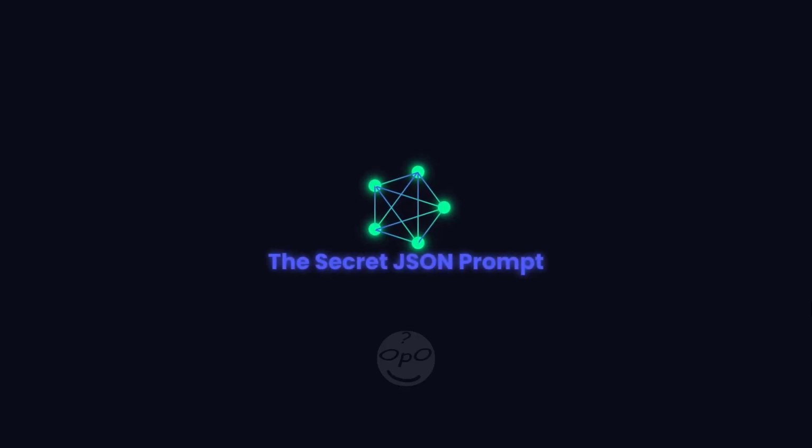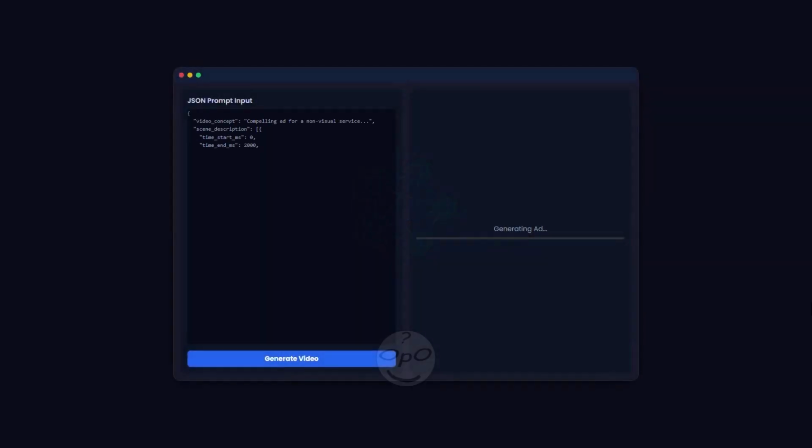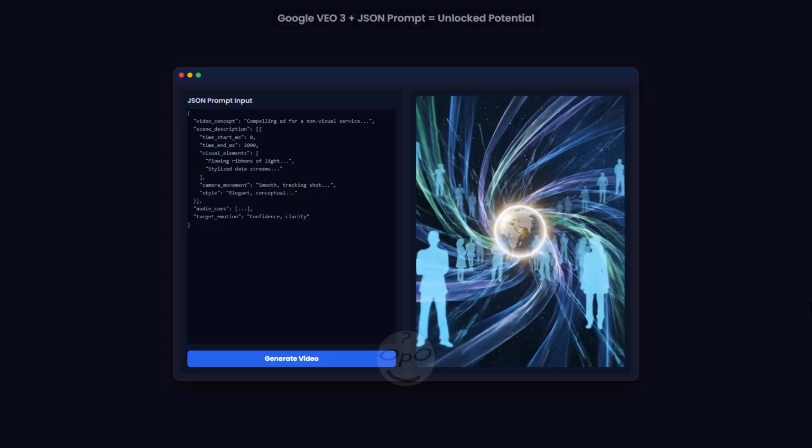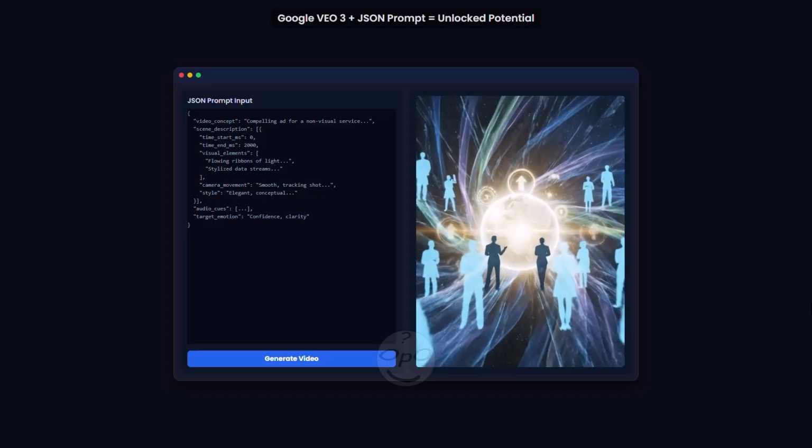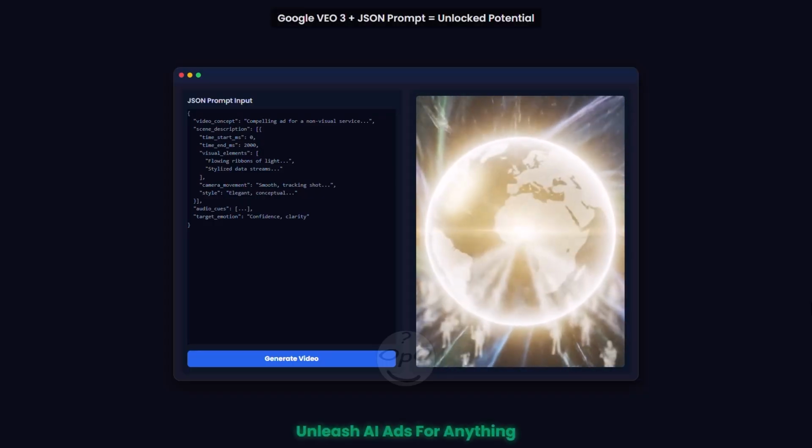I'm going to show you how to leverage a hidden JSON prompt inside Google VEO 3 to create a game-changing workflow that lets you generate hyper-specific, high-converting commercials for even the most abstract products and services. No images required. Stick around to unlock this impossible superpower.